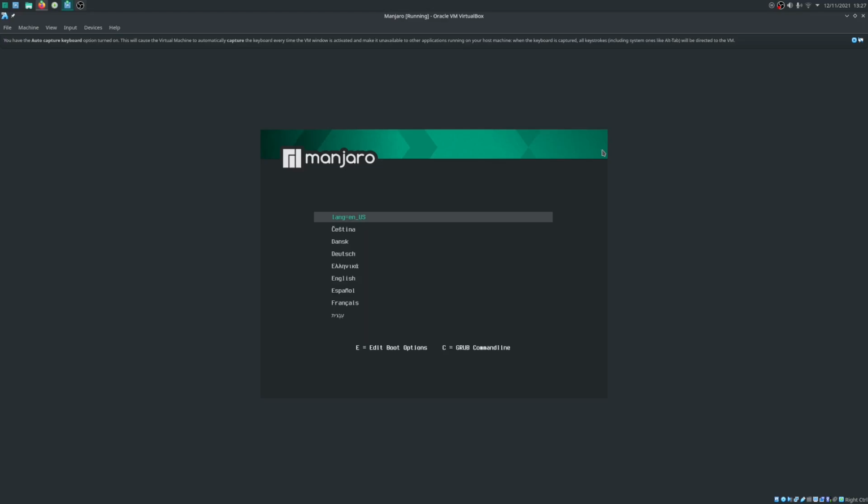And language, we may as well change this. This is the thing with these graphical kind of setup interfaces. They're very, very easy to use. And, well, compared to the Arch install, it's very easy to use, so it's very nice to have.